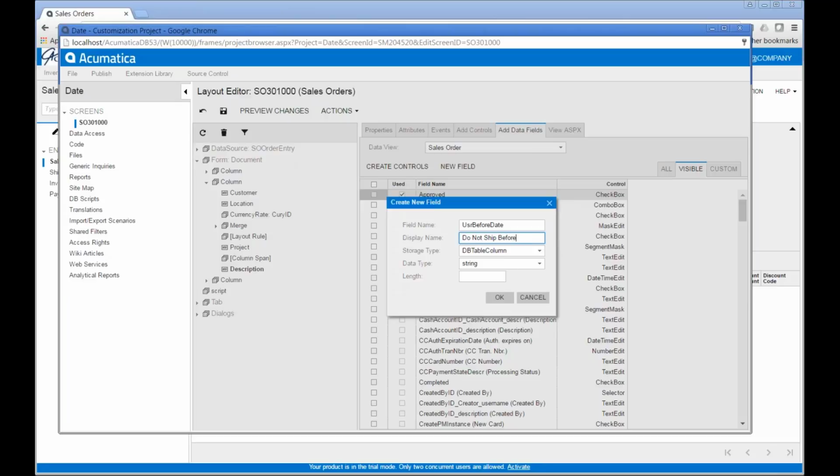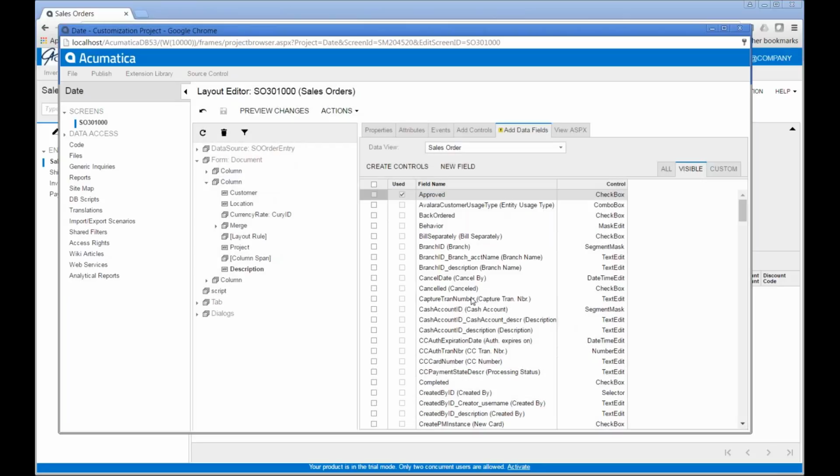It's going to allow me to indicate a date that we do not want to ship until that date or later. And then it wants to know what type of field it is, and this is where we have options for us. Character or string field, integers, Boolean, which is yes, no, decimals, date time, that sort of thing. I'm going to choose date time, click OK.